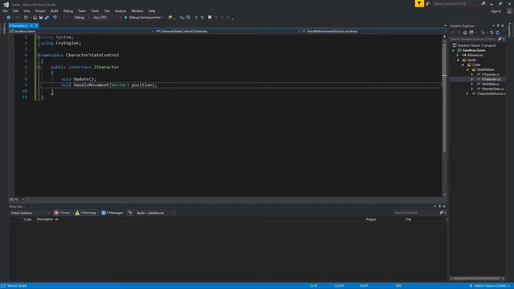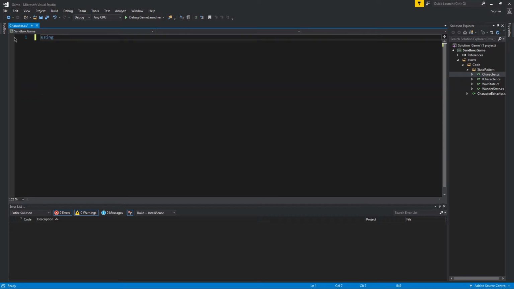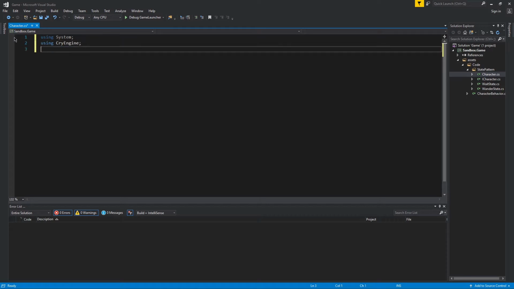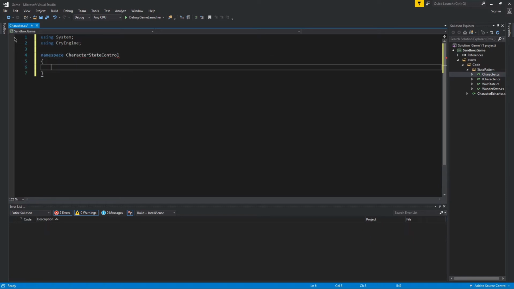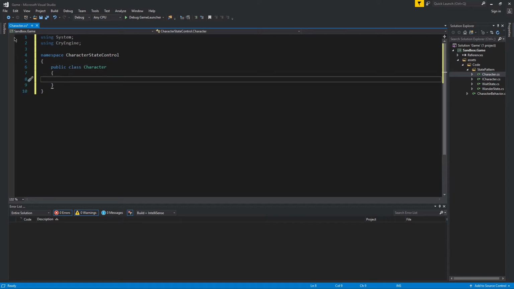The iCharacter interface has now been completed. We can now move on to the character class. The character class only needs the using statements of system and CryEngine. Everything else can go bye-bye. Write namespace, and the name will be the same as before, which is character state control. Public class character can stay as it is, but we will remove the inheritance from entity component, and the GUID can be removed as well.